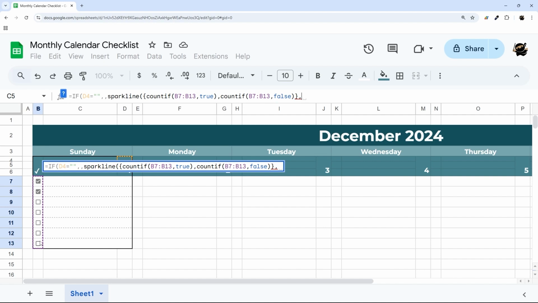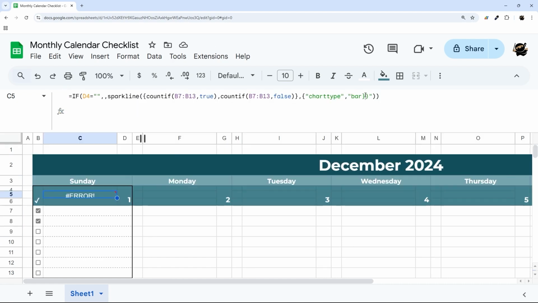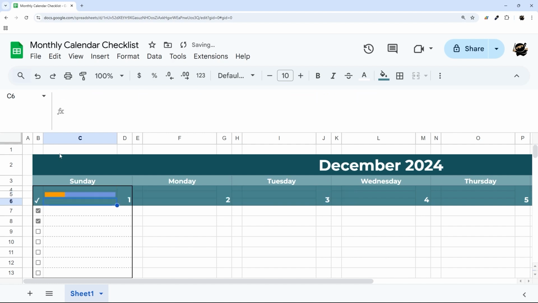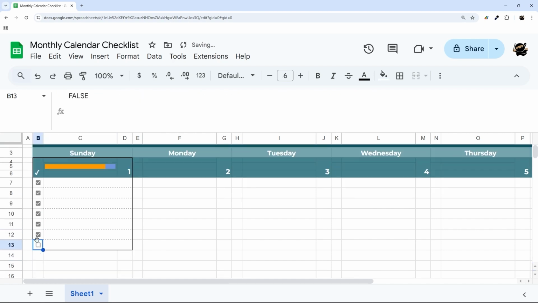And now we can do our chart type is bar and see how that works. Let's see if we got everything in here correctly. There we go. All right, now if I check more, you can see that that progresses.